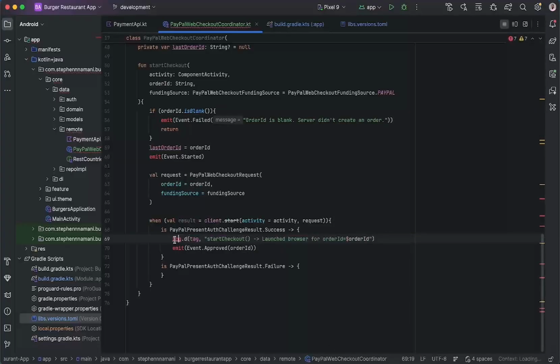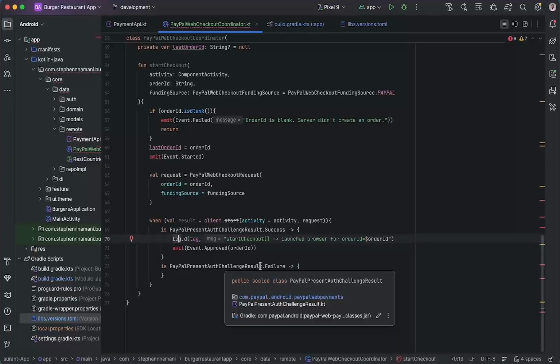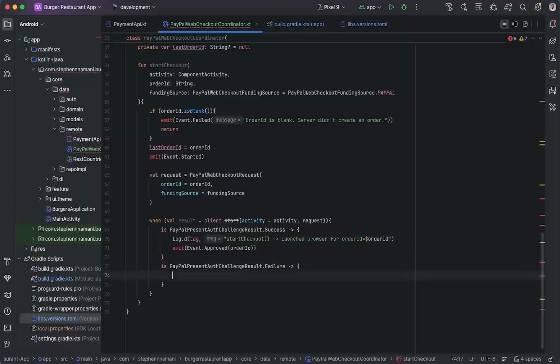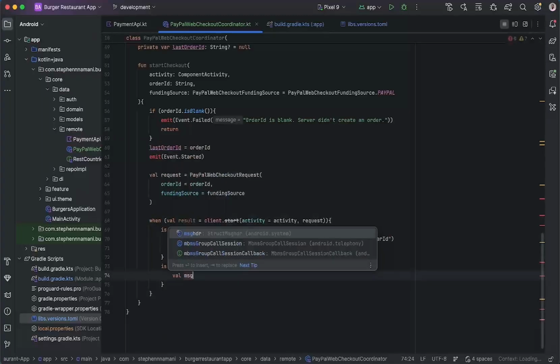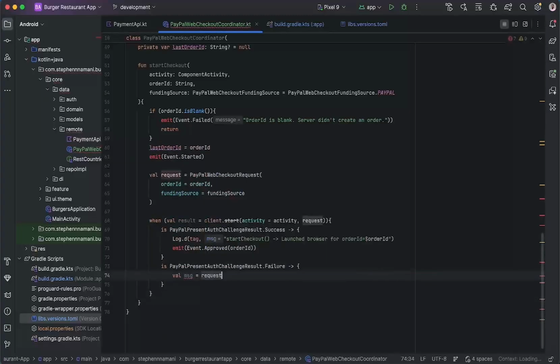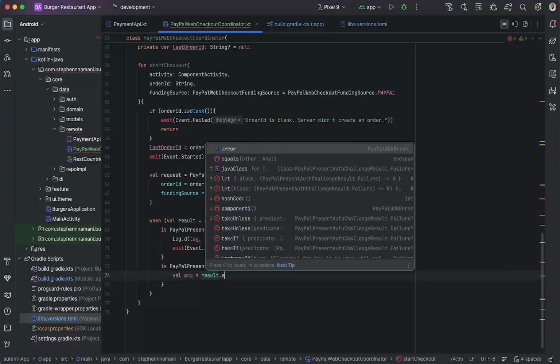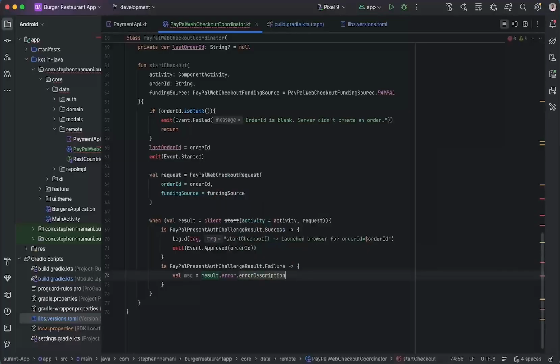Okay, let's import log here. Okay, so with that, then is failure, we can add a message. So we say var message is equal to result dot error description, so that we'll know what's happened.